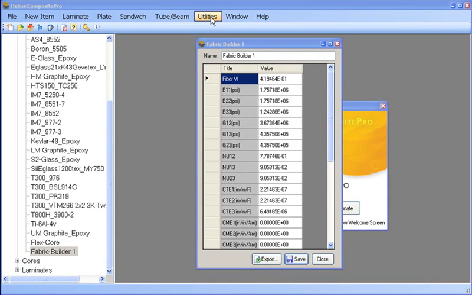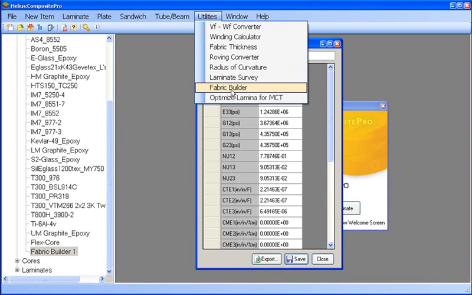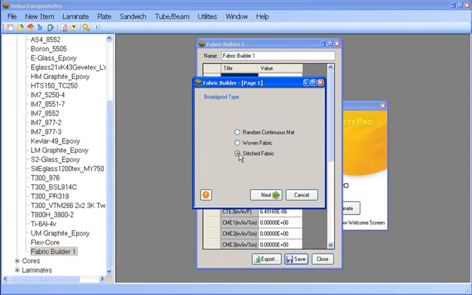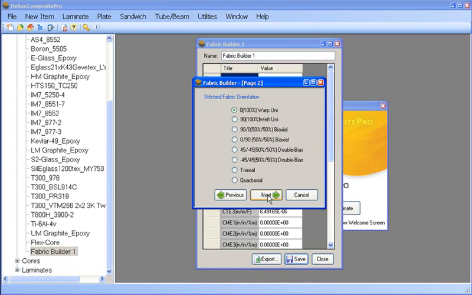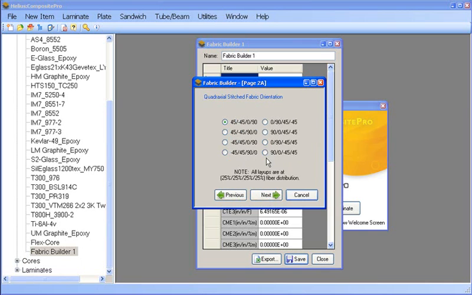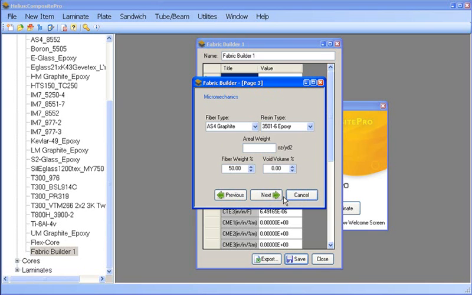Now I will run through my second example. Stitch fabric is slightly different in that it creates a laminate instead of a lamina. If we choose that and click Next, we can choose our laminate layup. So I will choose quadraxial 90, 0, minus 45, 45. From here we can see the same micromechanics window, and I will set the same values as in our previous example.